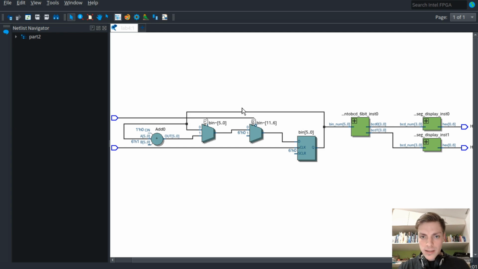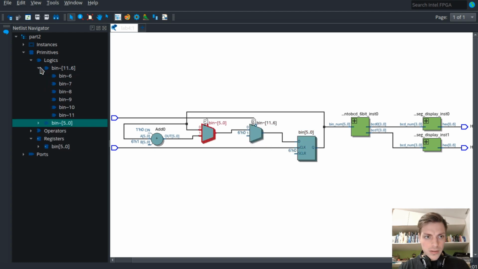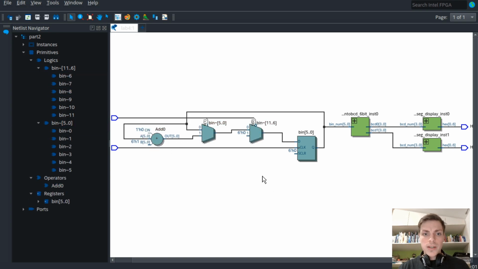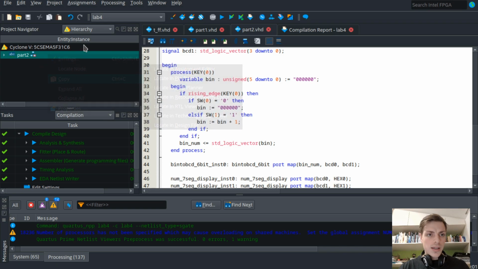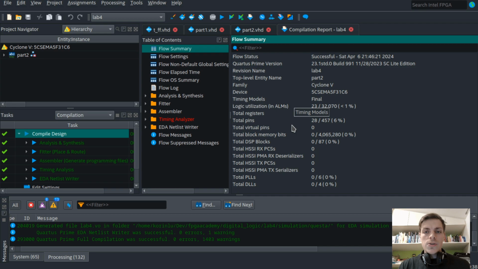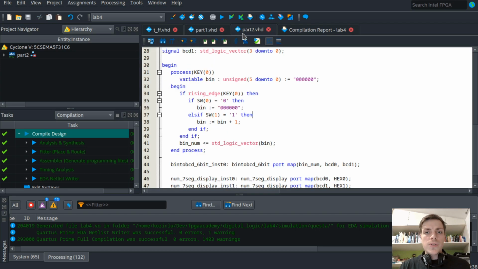We can see it's done slightly differently. We have our binary number here, and then some logic here. So it's implemented differently than what was implemented before in part 1. And let's look at the compilation report. So we can see that even though the RTL viewer was different, we have still used total registers 6, and logic utilization was also 23. So that was part 2.